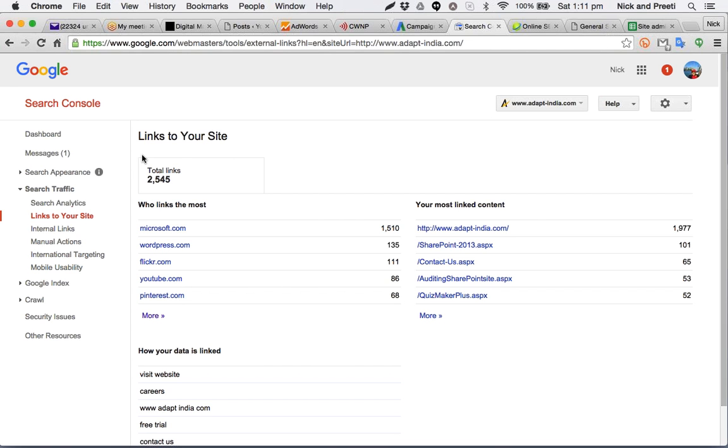As an SEO professional, you always have to see that this number keeps on increasing on a weekly or fortnightly basis. Google should be able to pick up all those links which are getting created for your client's website. So for your client's website or for your website, the total links number should improve.